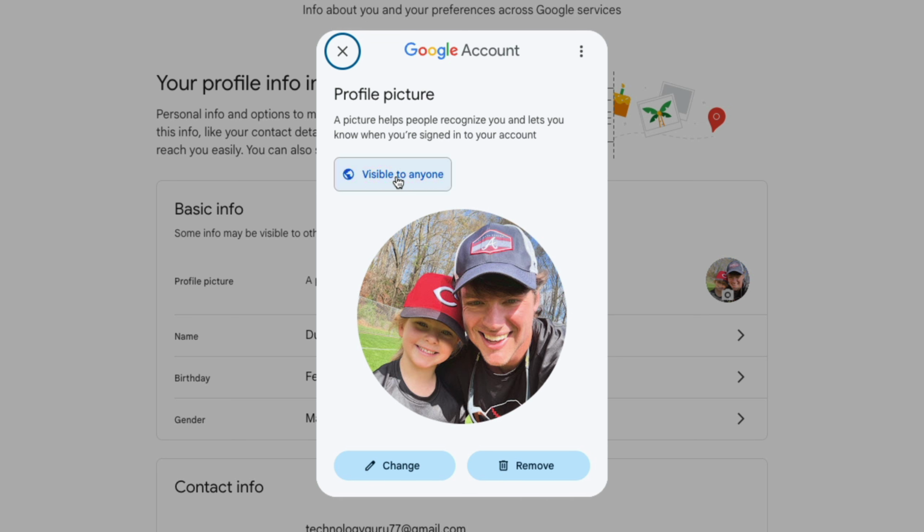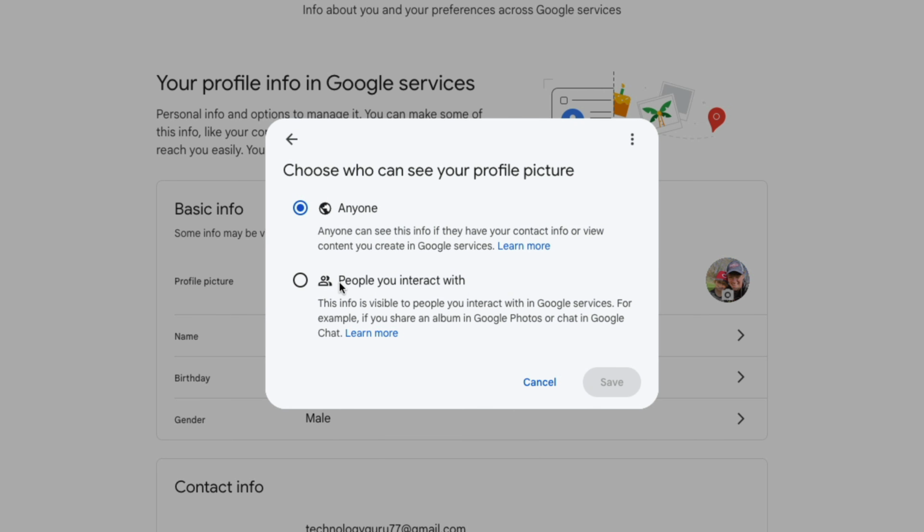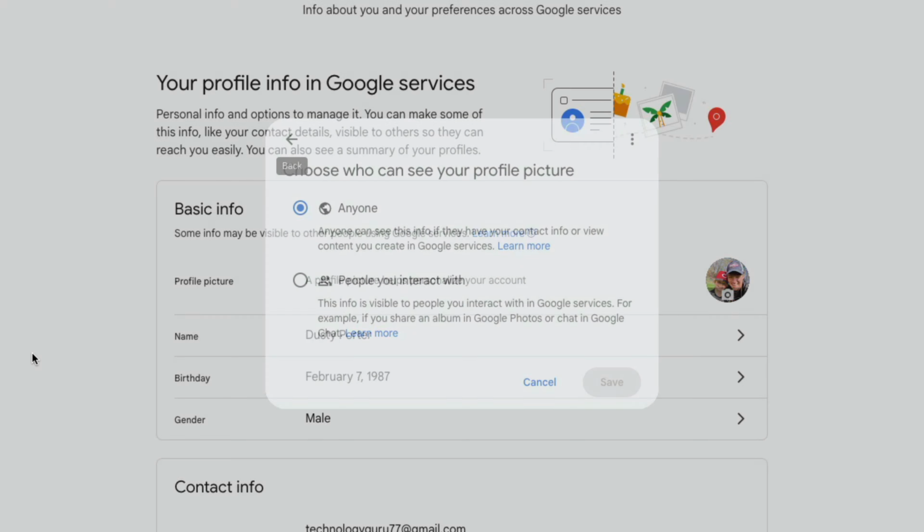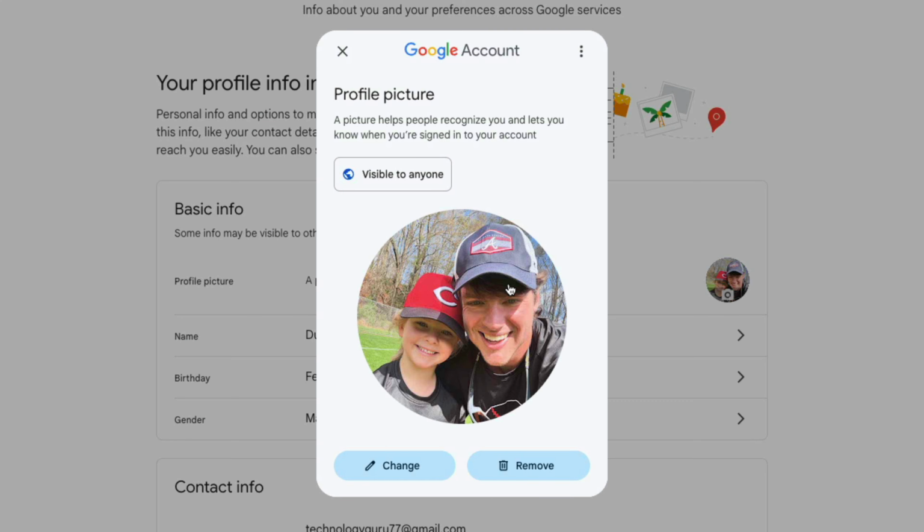You can even click on this option where it says visible to, and you can change that to only visible to anyone or visible to only people you interact with within your Google account. So if we go again, click that option there. As you can see, you can either change or remove your current profile image.